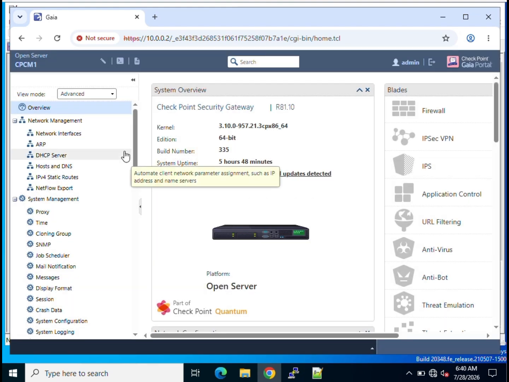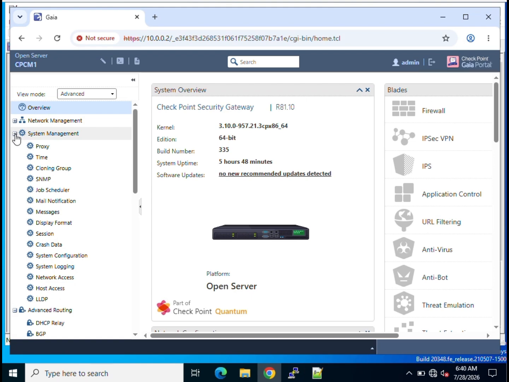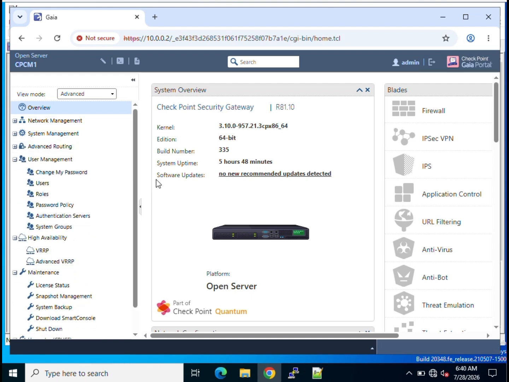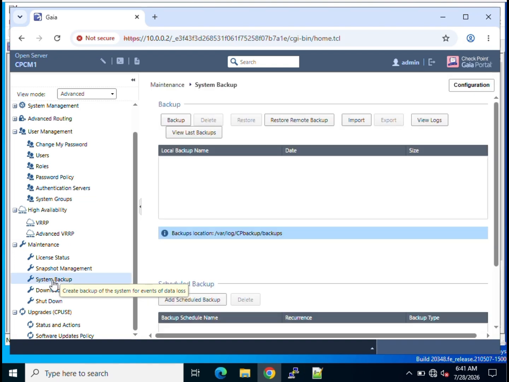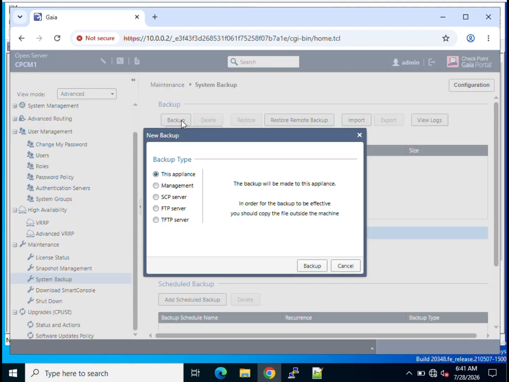Yes. Now, if you want to talk about backup, you will find it in this navigation tree inside the maintenance. So if we scroll down, you will see there is a maintenance, and in this we will get the system backup. In this system backup, we are getting so many options like backup, restore, remote backup, import, view logs, view last backups. So let's see what do we have in backup.